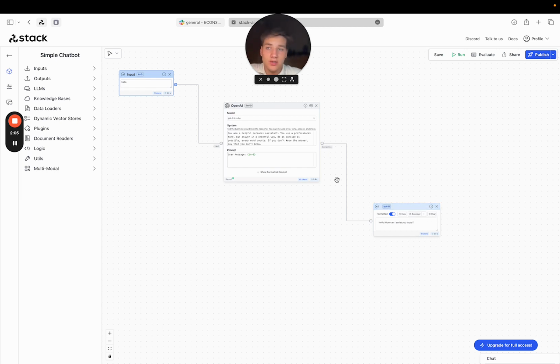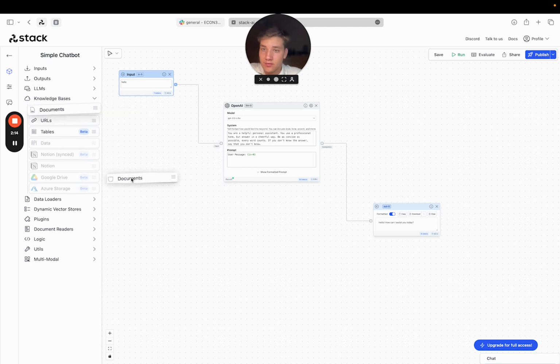So we want to customize it. So what we're going to do is create a knowledge base, which is going to be this documents little window that we're going to drag onto here. And we want our question or input to ChatGPT to go through those documents and then go back to ChatGPT.